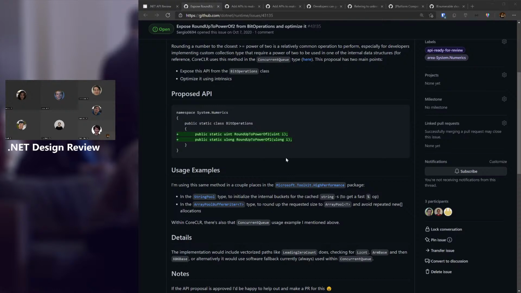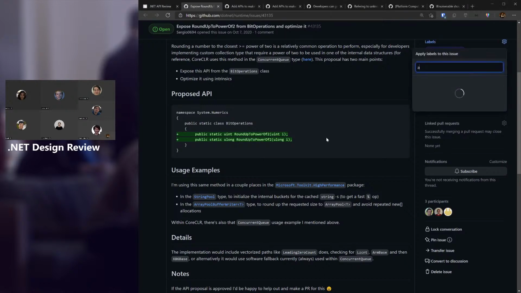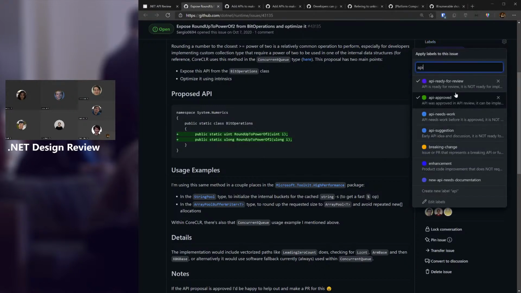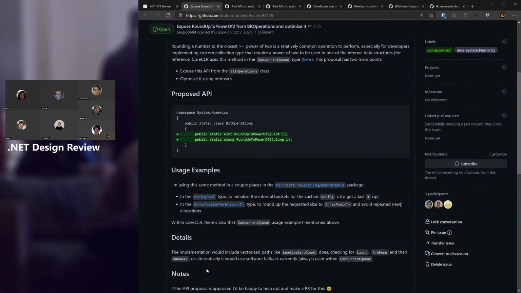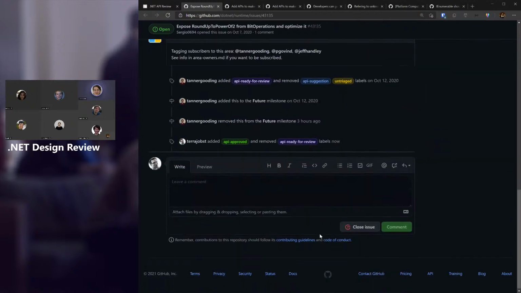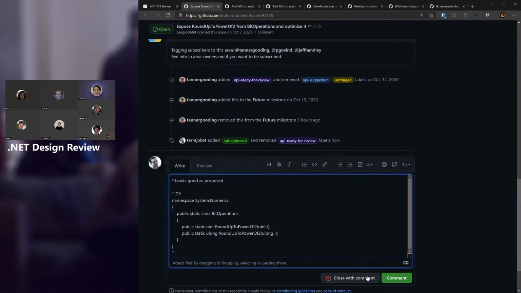Alright, I'll take it as this is good. And let me go through the dance again. Here are my notes. Also here. Let's see if we can maintain this throughput rate of issue review for the rest of the meeting.